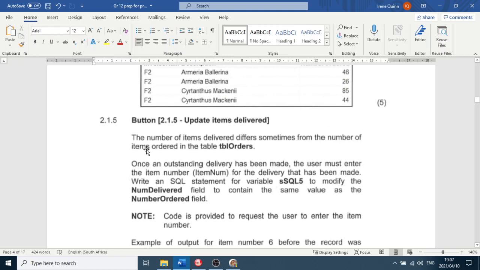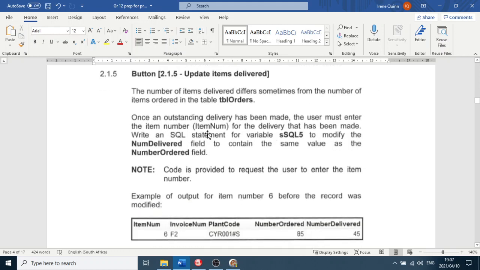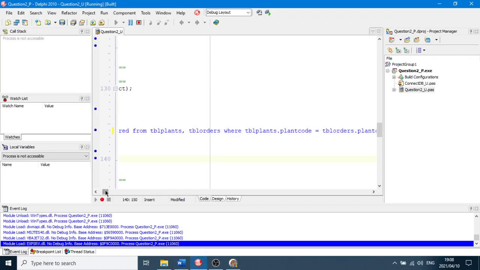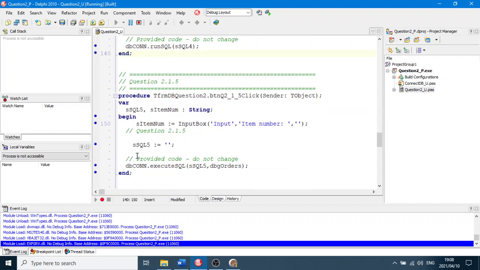That's quite nice. The number of items delivered differs sometimes from the number of items ordered. Once an outstanding delivery has been made, the user must enter the item number for the delivery that has been made. So the user is going to enter an item num into an input box, S item num, so there it is. And they're going to enter that.